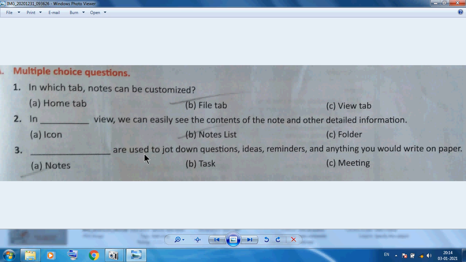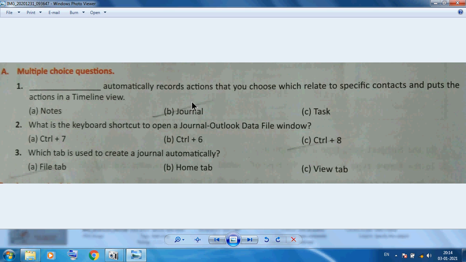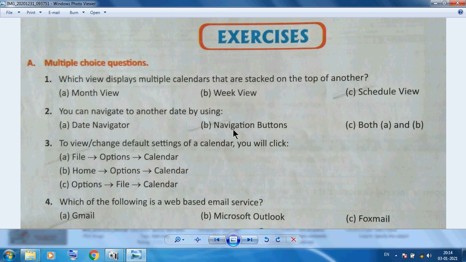In Notes list view we can easily see the content of notes and other detailed information. Notes are used to jot down questions, ideas, reminders and anything you would write on paper. Journal automatically records actions that you choose which relate to a specific contact and puts the action in the timeline view. What is the keyboard shortcut to open a journal Outlook data file window? Ctrl+8. Which tab is used to create a journal automatically? File tab.